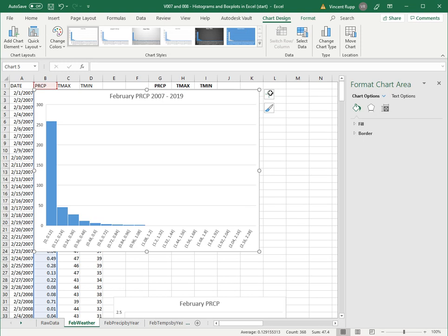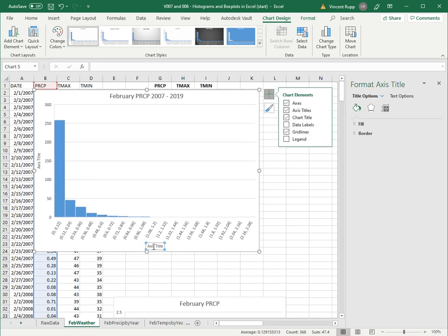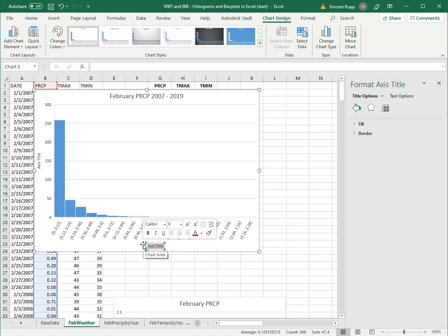And let's add axis labels as well. Now remember, in a histogram, your horizontal axis is always going to be that quantitative variable you're looking at. So in this case, it's PRCP, and we'll say that's in inches for anyone looking at this. And remember, the vertical axis is always frequency. Frequency in this case is number of days.